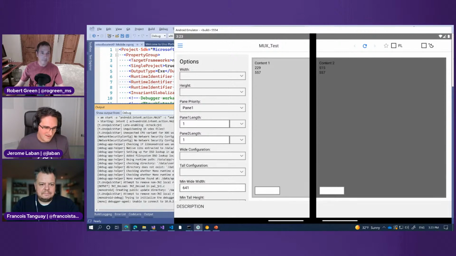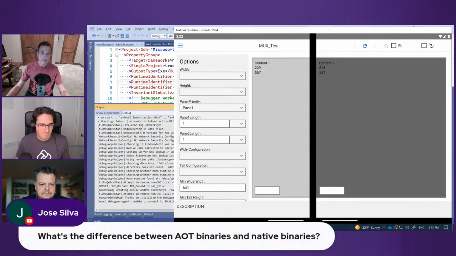So there's that. But I think there's another question about what's the difference between AOT binaries and native binaries. Well, they're both native in a sense. But let's say when we're saying native, if we take the support for Skia, for instance. So Skia is built in C++. So when we say native coming from .NET, that means that it's not using .NET. So it's not built from .NET code.